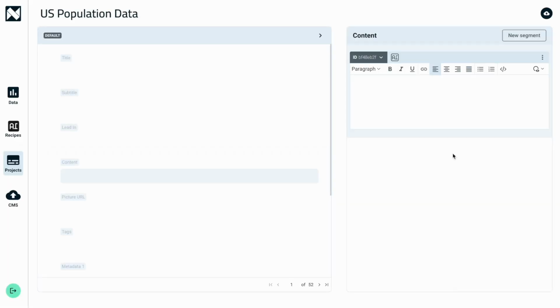A content block must have at least one segment, but you have the flexibility to create as many segments as you desire. When a content block contains multiple segments, the platform evaluates the validity of each segment and randomly selects one among the valid segments to ensure variability in the generated content narratives. Invalid segments occur when the data used within a segment is invalid.